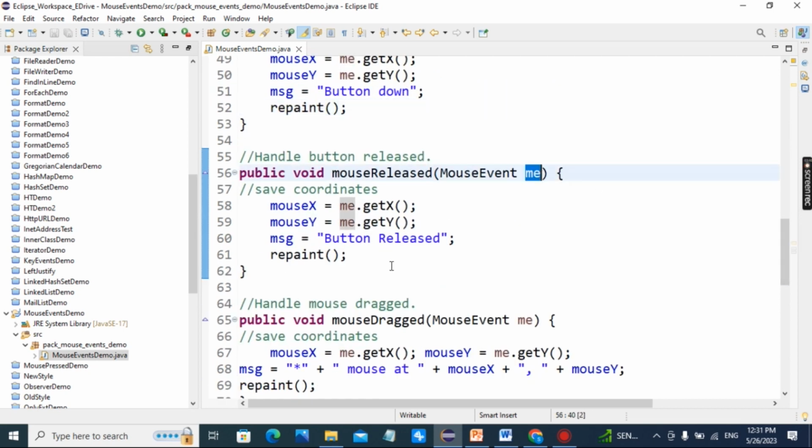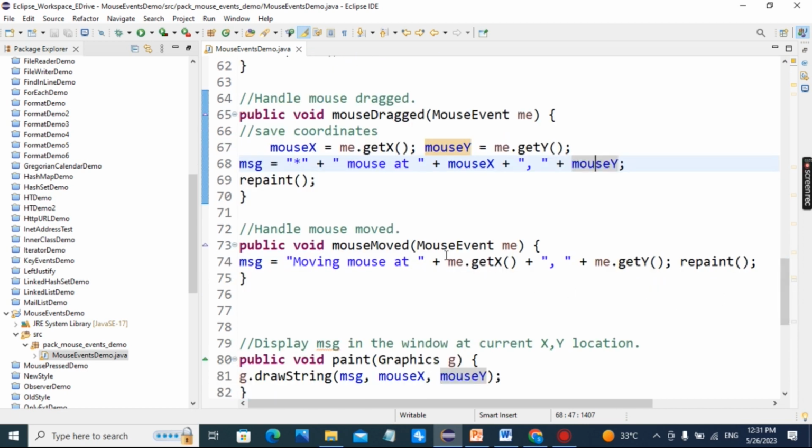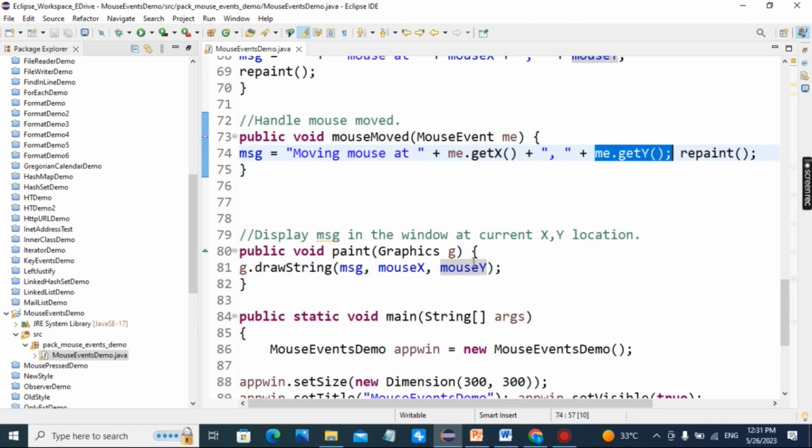On mouse release, here also using this object the x and y coordinates are obtained and button release is shown. On mouse drag, the message starts with mouse at x coordinate, y coordinate, and the paint method is called. Then mouse move, moving mouse at this x coordinate, y coordinate, and the paint method is called. When you call the paint method, the actual message with the latest mouseX and mouseY variable values is taken as the location, and at that particular location your message will be displayed.